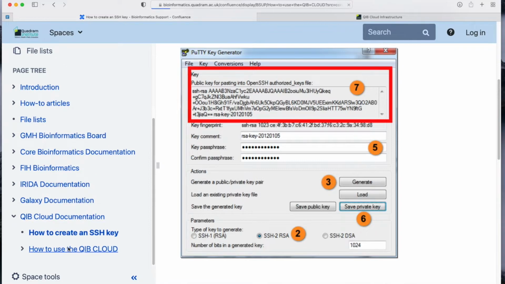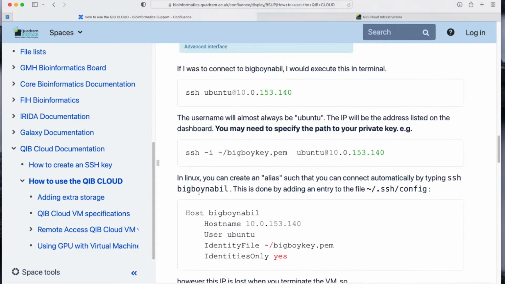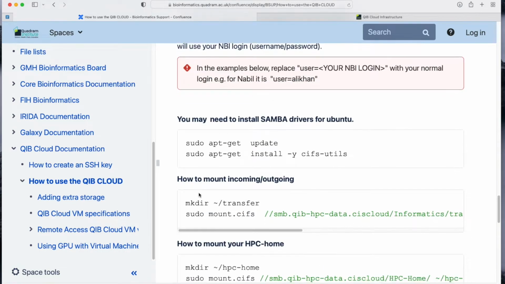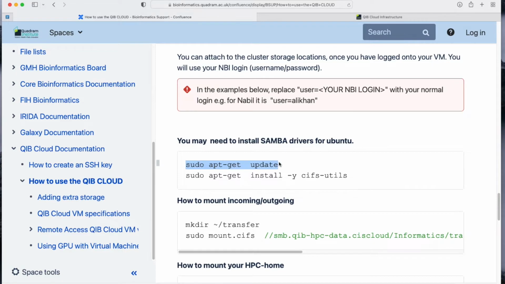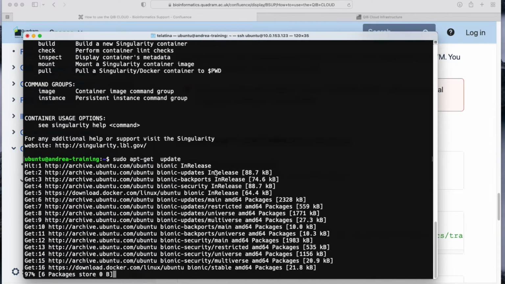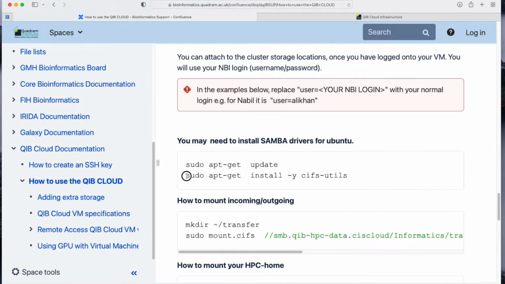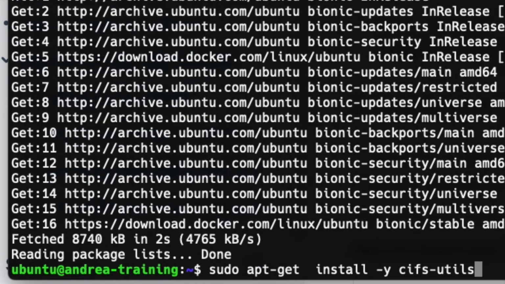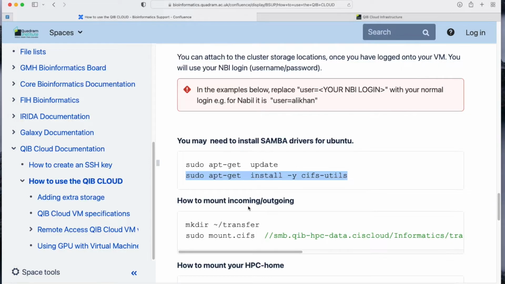For this, let's go to how to use the QIB Cloud. So in Ubuntu, we might need to install some extra software. You can try to check if this is the case. So first we refresh the package list, and then we install cifs-utils. Okay, and now we're ready to go.